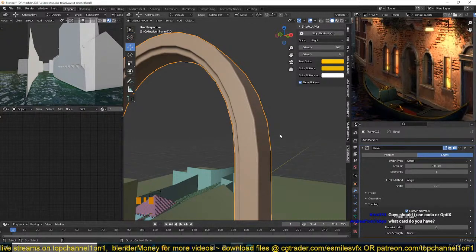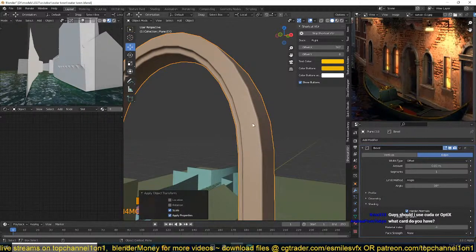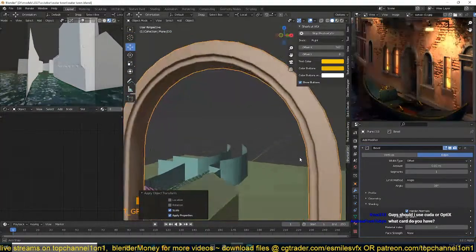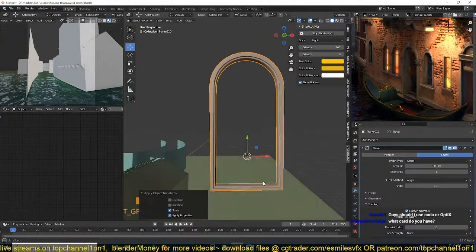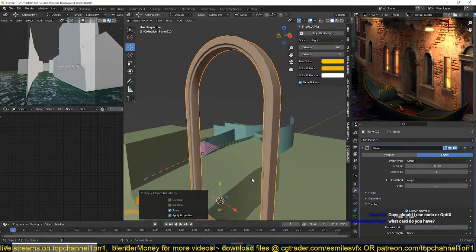Guys, should I use CUDA or Optics? Well, you can try whatever works best for you. Sometimes the settings other people use may not be the best settings for you. So you just have to experiment yourself.